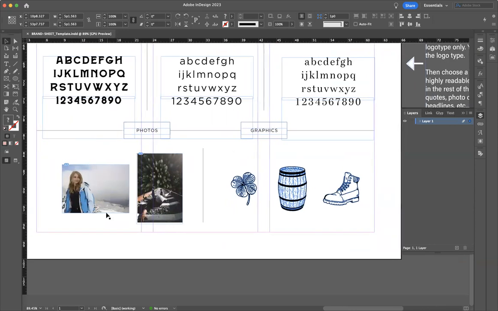The area at the bottom is just for you to put, if you were envisioning your brand voice in a visual sense, what are some photos and graphics that would describe the personality of your brand in a visual way? So that's all that is at the bottom.